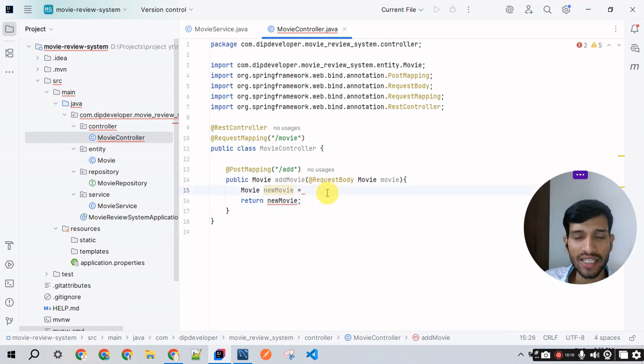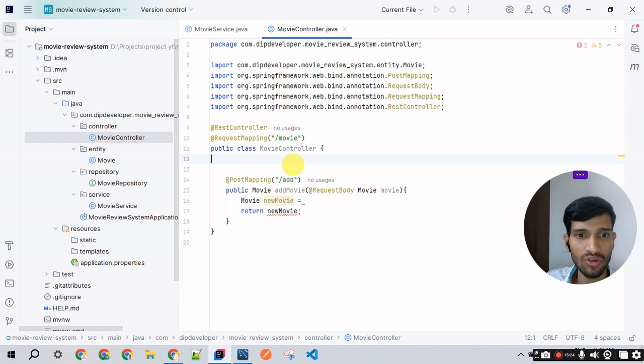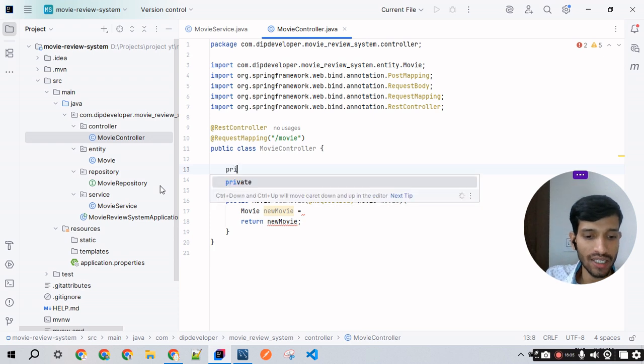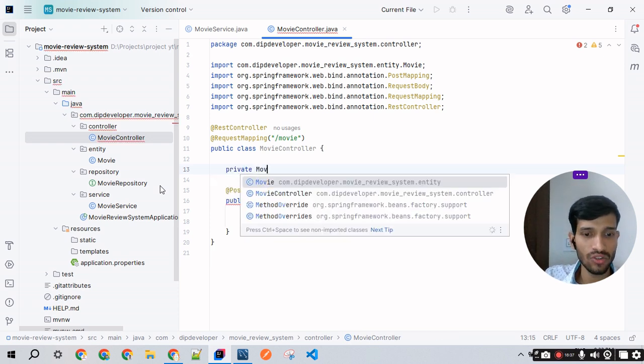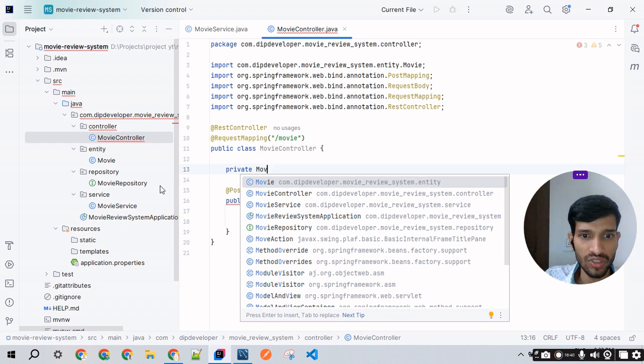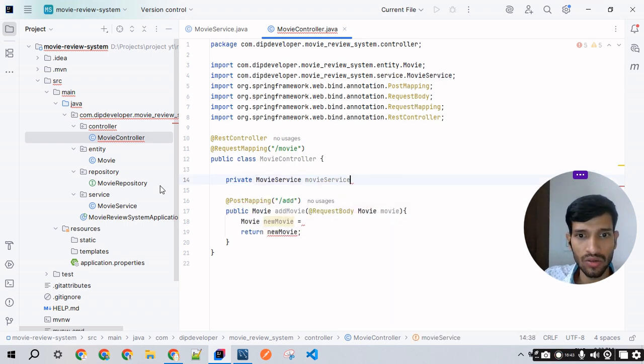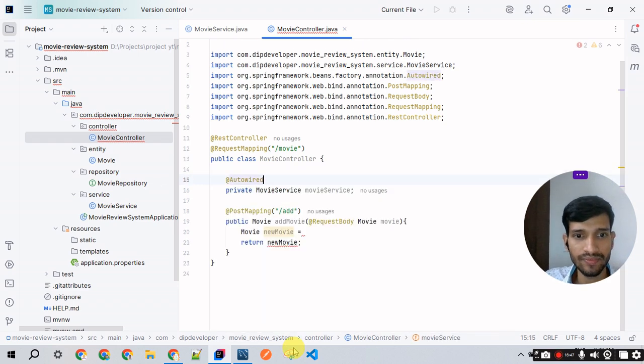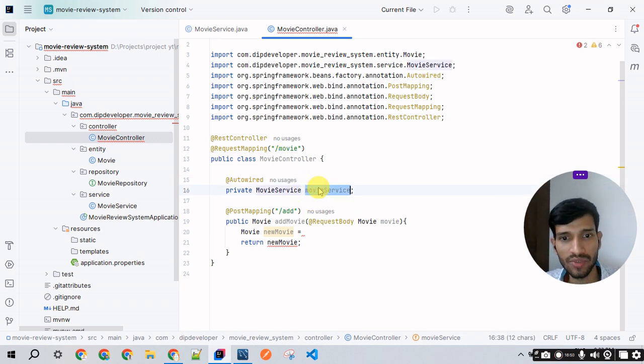Before that, as I said, all the custom logic will be written in the service class. So for example, as of now, assume that the service logic is already there in the MovieService class. So what we will do is create one object of MovieService class. So MovieService, and we will inject this value, so I will use Autowired. I will be calling this movieService.